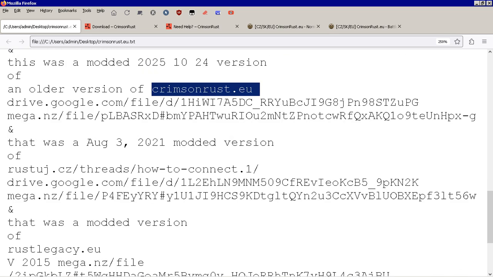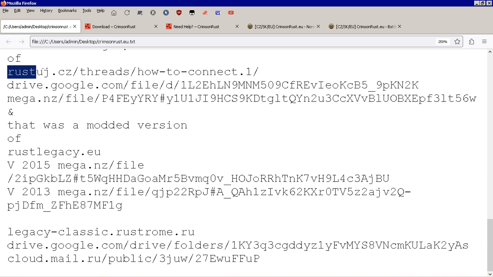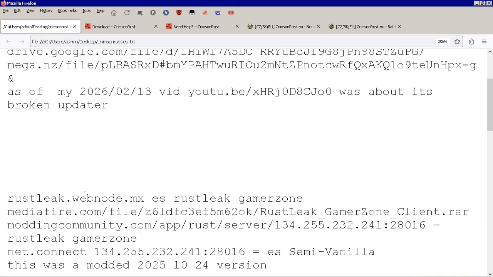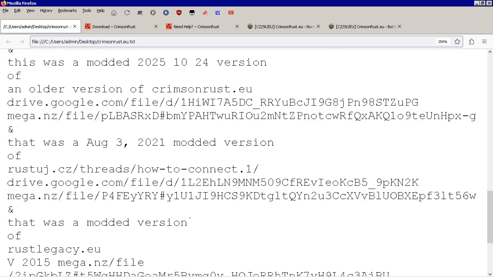Now, what was Crimson Rust? Crimson Rust originally was a modified rustuj. It comes with a file called crimson.bin or something, and it adds the Crimson utilities. And it basically adds a modded menu on F5 button click. Rustuj, again, was the third best client because it would work on pretty much everything except Crimson Rust and Rustleak. So you really wanted to get the Rustleak GamerZone version.